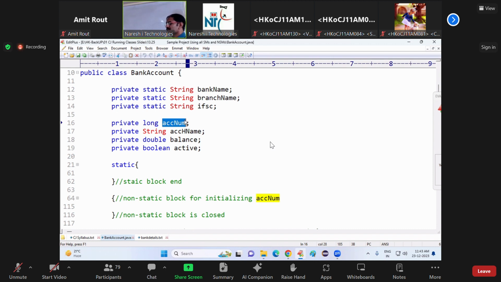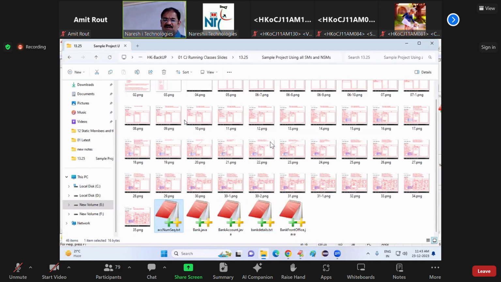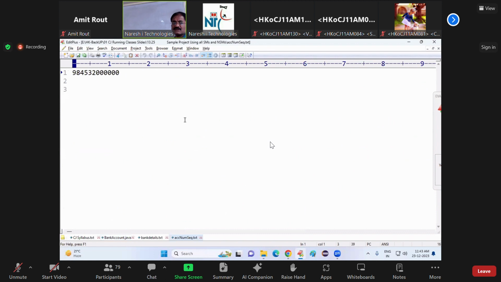Core Java means no database. Then file. So I have to create one more file. The file name is what? Your wish. I have chosen it as account number sequence.txt. Inside this file, I have to mention the initial number. Initial sequence number I have to place. Then this initial sequence number I have to read into my program. This is 0. My account number should be 0 or 1? 1. So I have to add 1. Previous number plus 1 I have to add.